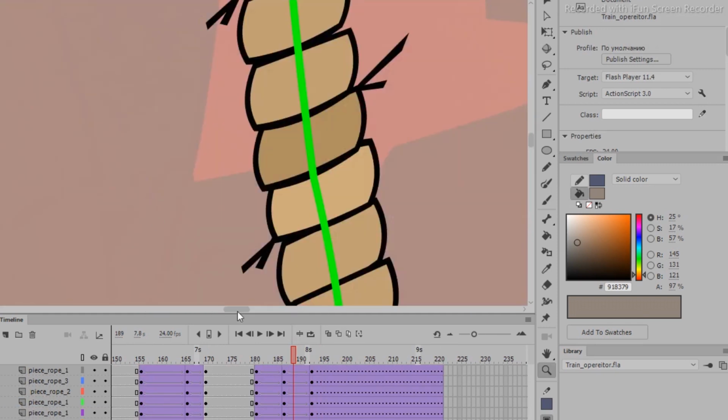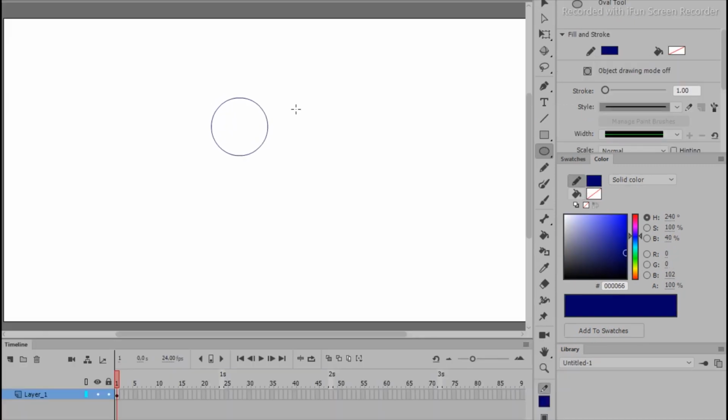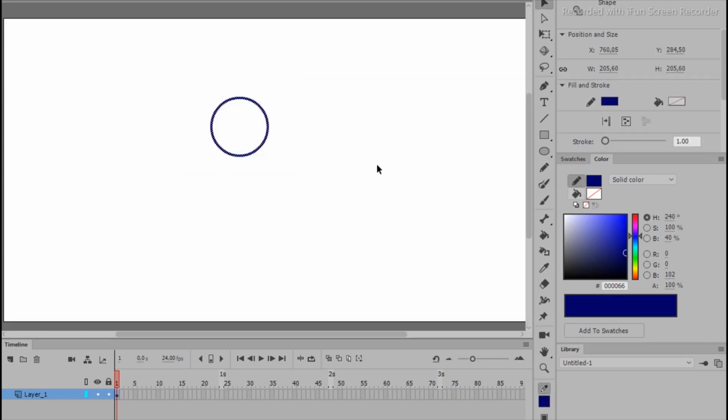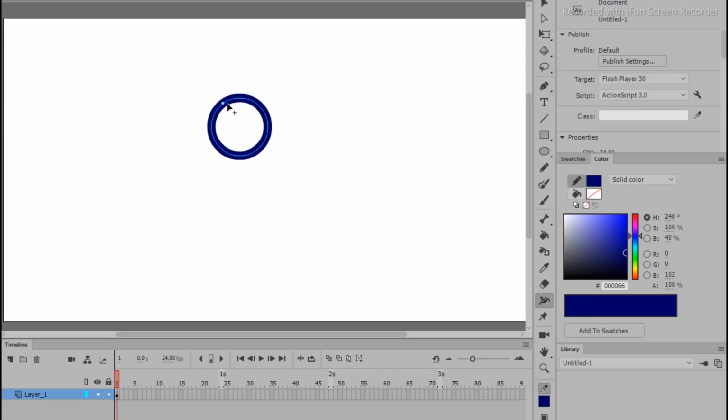Now, for example, let's make a swaying lace. Draw a circle using the oval tool. I turned off the fill and draw only the outline of the circle. With the help of the width tool, I will make a thickening. I convert the outline to a fill.